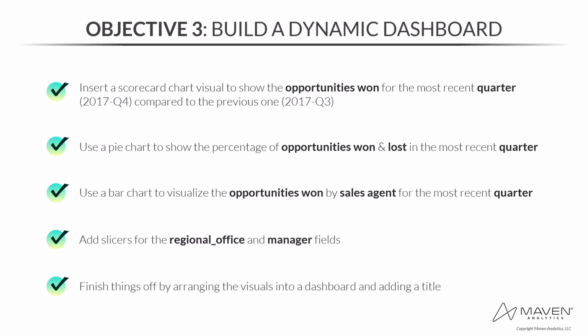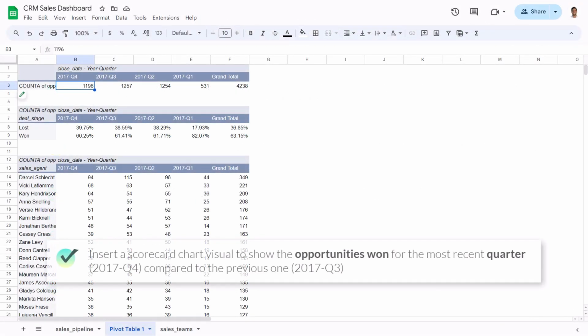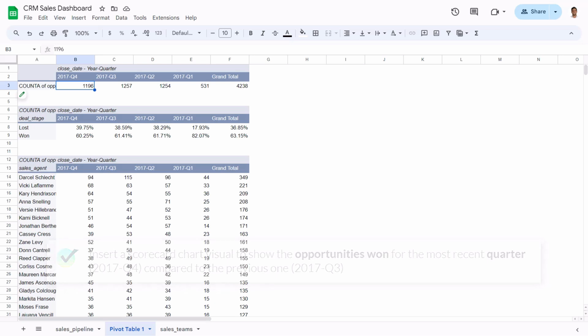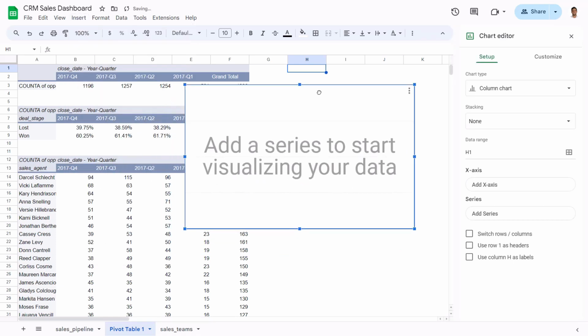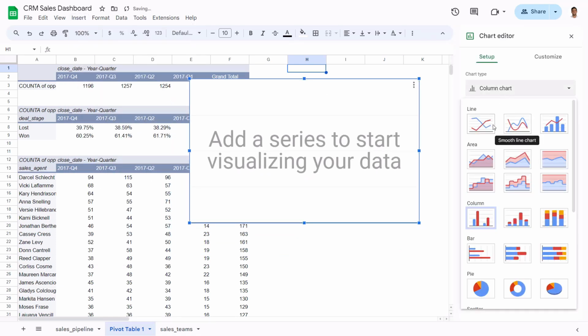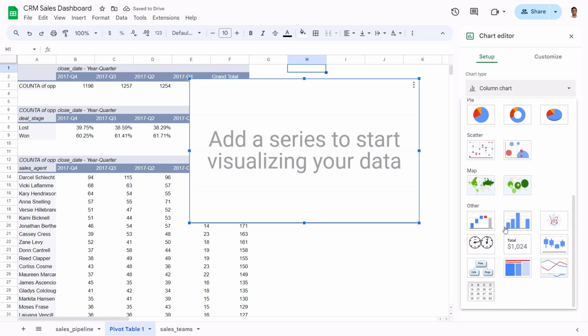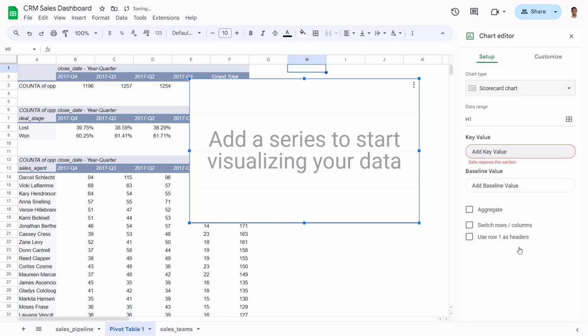Let's get to it. So we want to start by inserting a scorecard chart visual. And if you've never done this before, it can be a little confusing. So I'm actually going to select a blank cell and just insert a blank chart in my document here. Let me move this over here. The chart type is the scorecard. At the bottom here, you'll see the scorecard chart, which is really just like a KPI card. I'm going to add that, and you'll see that it needs 2 values here.